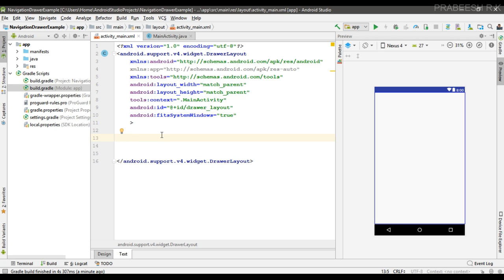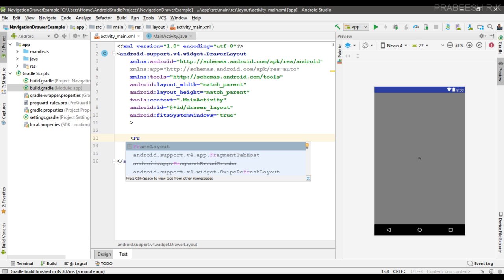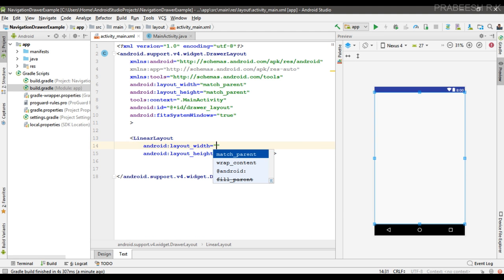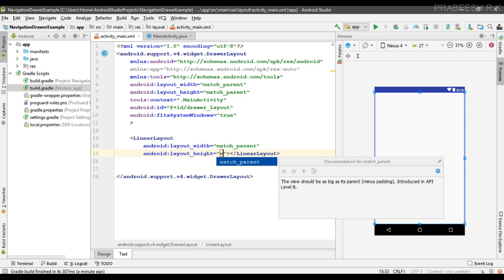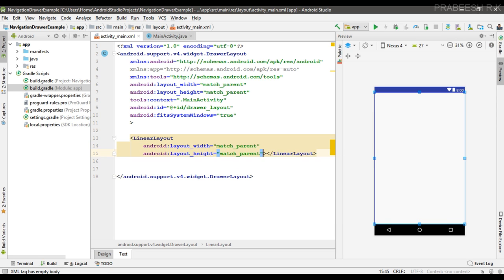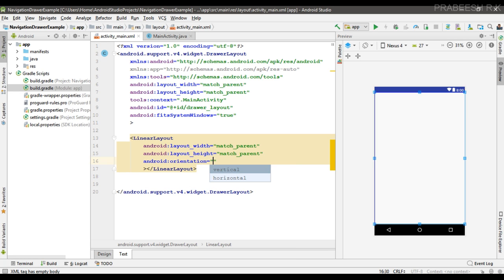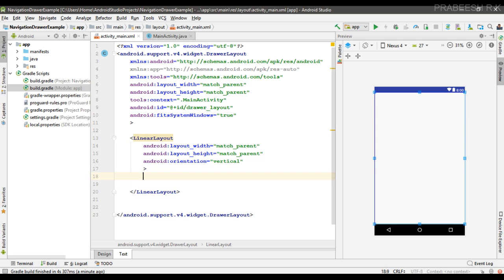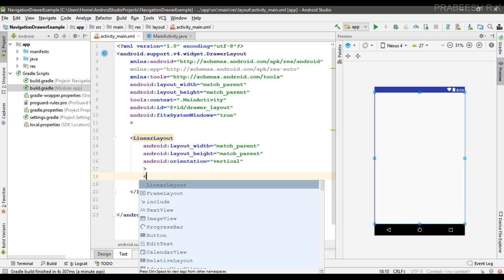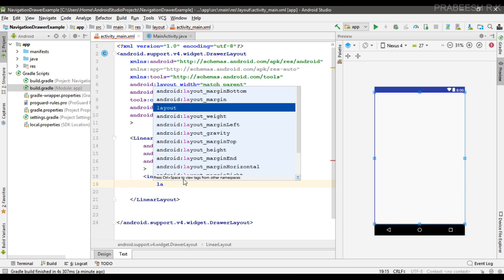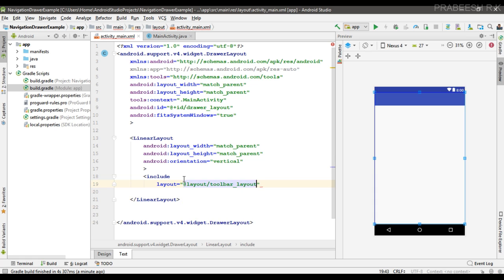Okay. So now we have to specify a child view that contains the main contents of the layout. For that, I use a frame layout. Okay, instead of frame layout, I'm going to use a linear layout. Specify width as match parent, height also match parent. Now specify the orientation into vertical. So now you can place your layout's main contents within this linear layout. So here we have to include our toolbar. So layout, here is toolbar layout.